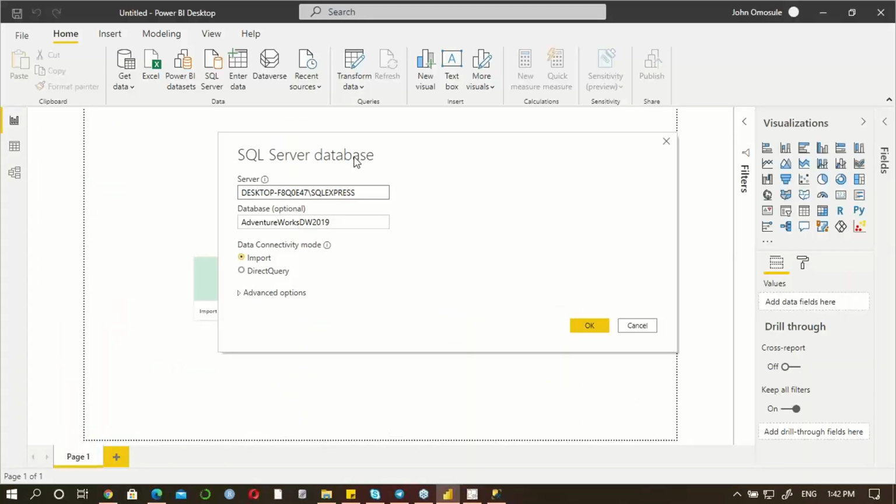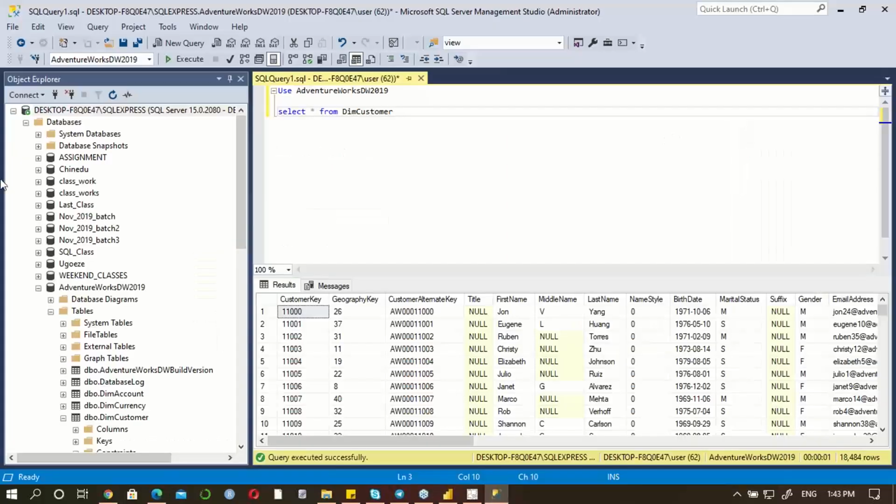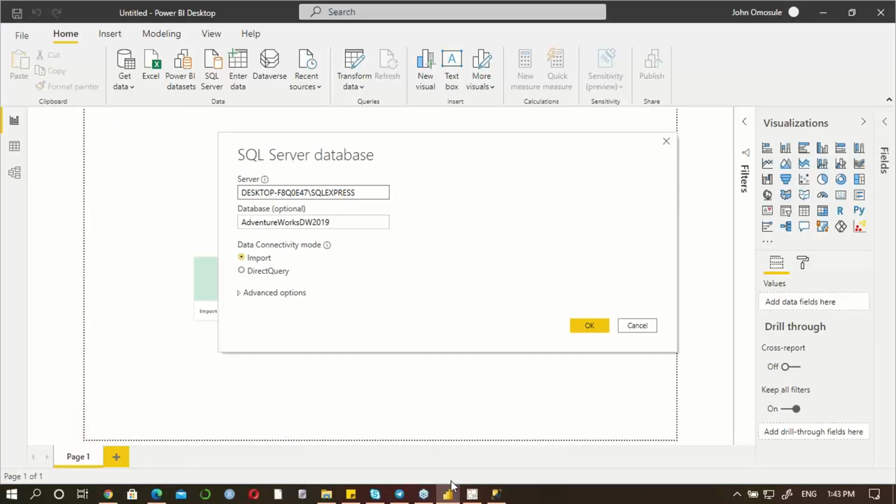Let me check here as well. SQL Express. Okay. This is Adventure Works DW 2019. So let's check the name. Adventure Works. Okay. There is an S after Works. DW 2019. So let's be sure that is right. So I'm going to connect now. I'm going to do a direct query. Click on OK.